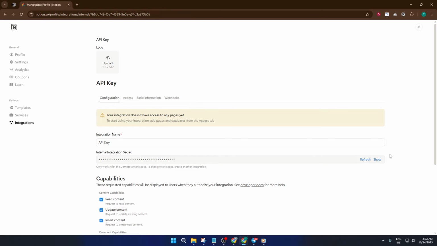Look for the field labeled Internal Integration Secret. Next to it, there's usually a Show button. Click Show, and your secret will appear. Don't be alarmed by how it looks. It's just a string of letters and numbers. Now, simply copy that value. You can use your browser's copy command or click the little copy icon if it's there.